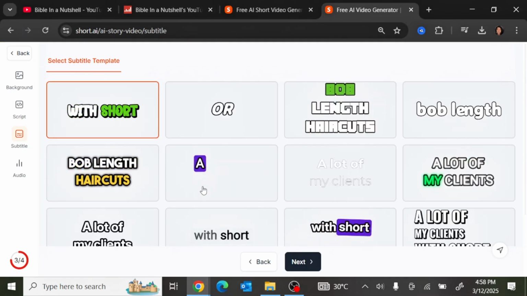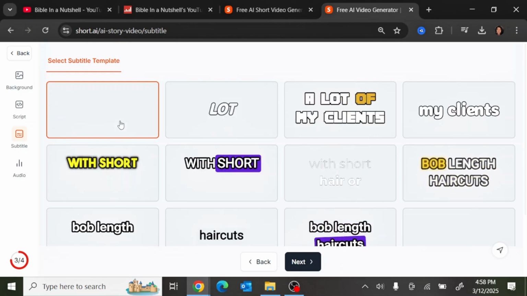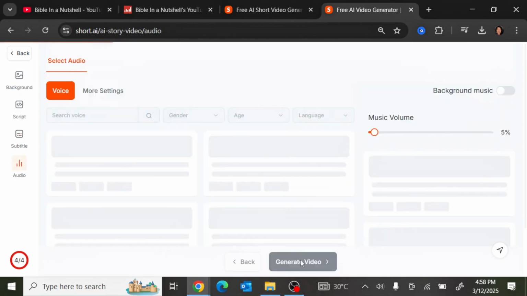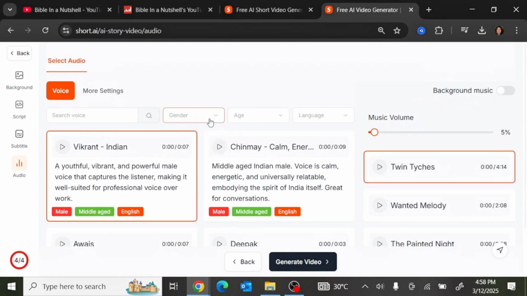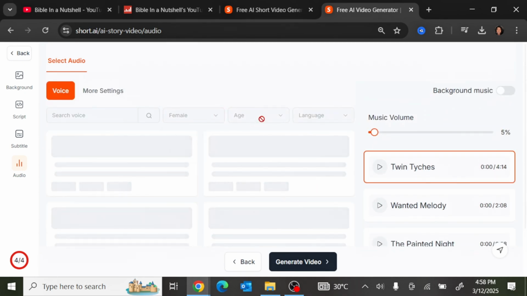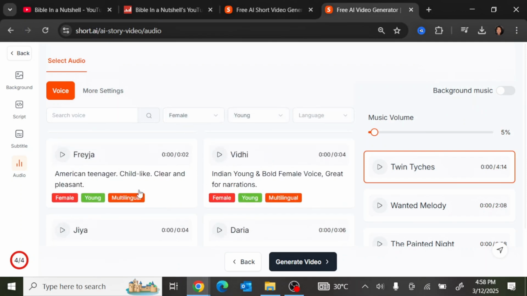Next thing you want to do is choose a subtitle that resonates best with your video. I'm just going to leave it at the first one and we are going to click next. Next thing you want to do is choose your audio, which resonates with your video. And for the purpose of this, we're going to choose the gender as female. You want to choose the age as young, and we can easily scroll down to see which of them resonates with us.